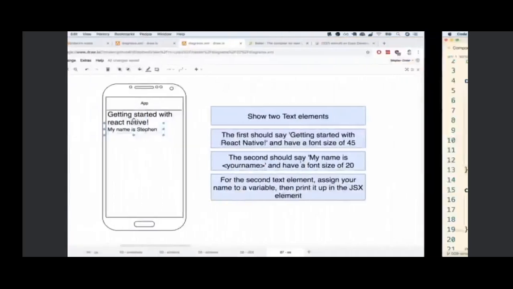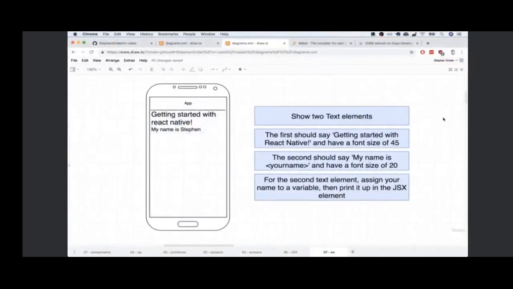Okay, so go ahead and give this exercise a shot. If you get stuck at any point in time, don't sweat it. We're going to go over a solution together in the next video.